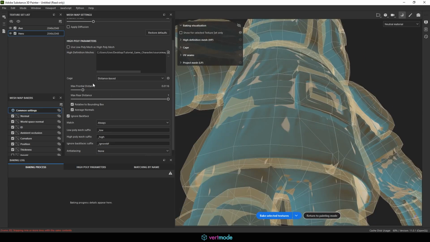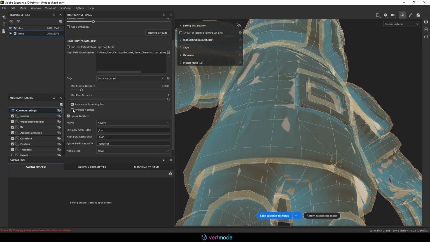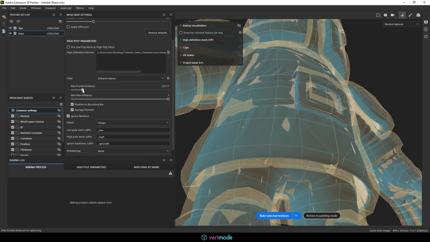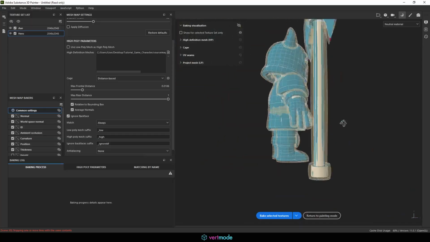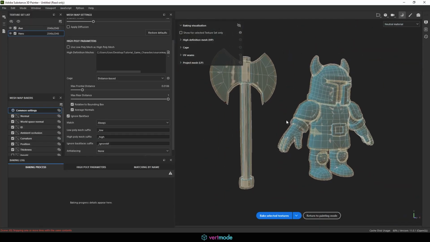to make sure this bakes correctly. You can also play around with things like relative bounding box and average normals here. Sometimes turning off average normals will give you a better result. It just kind of depends. But usually we want average normals turned on. So something like that looks like it's clearing up the red and giving me an okay result.